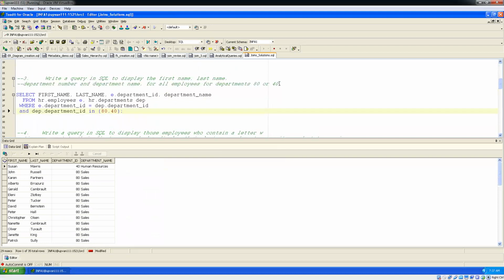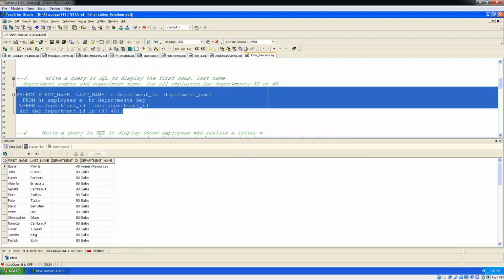80 or 40. We need to fetch all the employees for departments 80 or 40. Now this 80 or 40 is department ID. Department ID is the column which exists in the employee table as well as in the department table. Since we are already joining department and employee on department ID, we can say where department ID in 80 and 40. Can we use OR here? Is it possible? Correct. We can do that as well. Instead of this, we can also write this query like this.